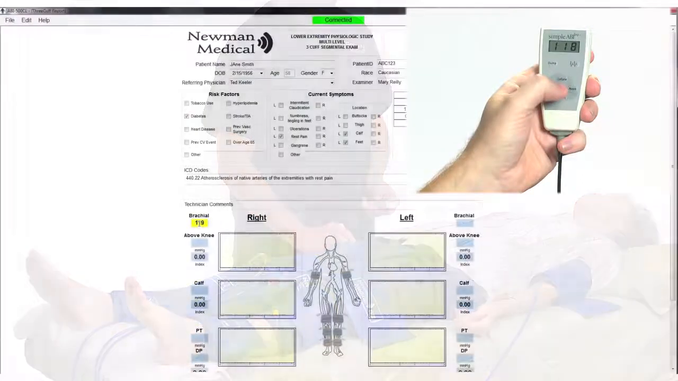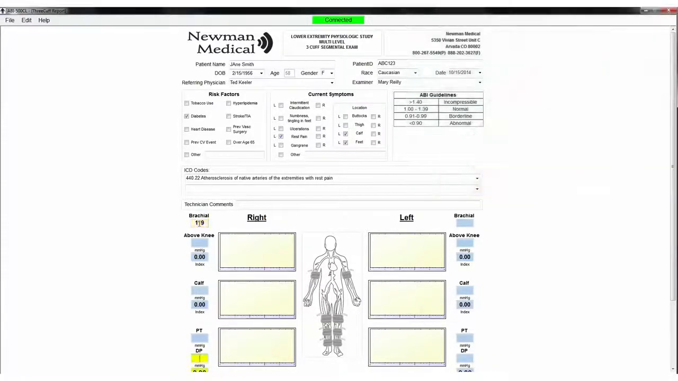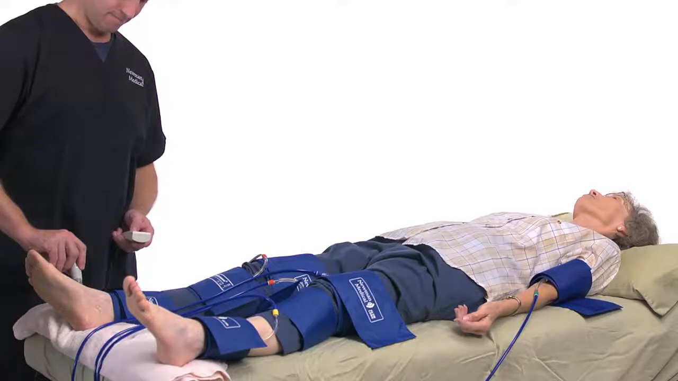When you hear the Doppler signal return, press the Pressure button and the pressure will be entered in the right brachial field. If you want to repeat the pressure, just repeat the process and the new pressure will replace the previous one. When satisfied, press Next on the remote and the system will move to the right DP. Again, take an ankle pressure using the Doppler probe, this time on the DP on top of the foot.